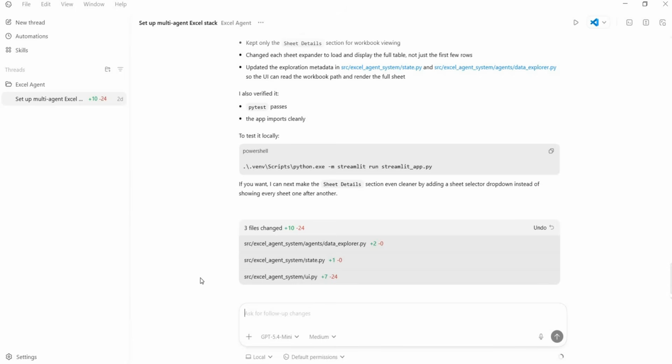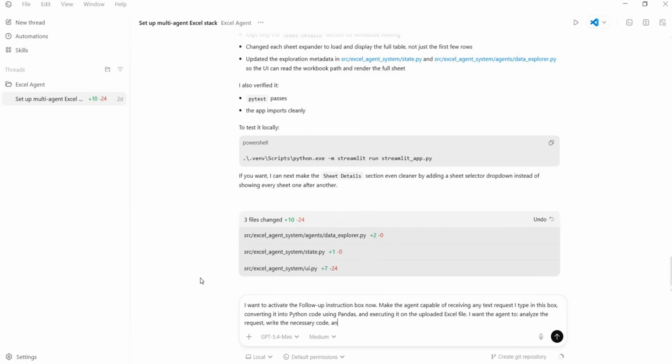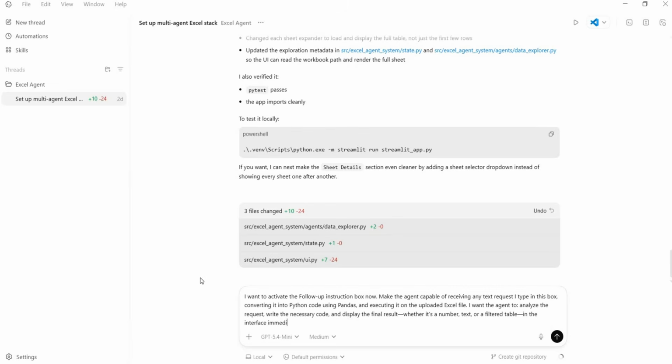We'll head over to Codex and type, I want to activate the follow-up instruction box now. Make the agent capable of receiving any text request I type in this box, converting it into Python code using pandas, and executing it on the uploaded Excel file. I want the agent to analyze the request, write the necessary code, and display the final result, whether it's a number, text, or a filtered table, in the interface immediately. Make sure to show the thinking steps in the live status area while the agent is analyzing.